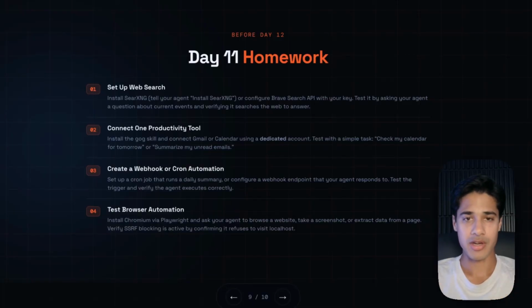Second, connect one productivity tool. Install the GOG skill and connect Gmail or Calendar using a dedicated Google account, not your personal one. Test it with something simple. So check my calendar for tomorrow or summarize my unread emails. Verify that the OAuth flow completes and your agent can actually read and act on the data.